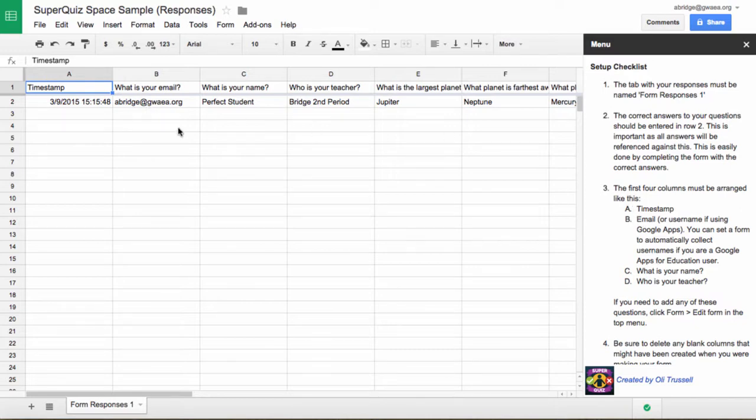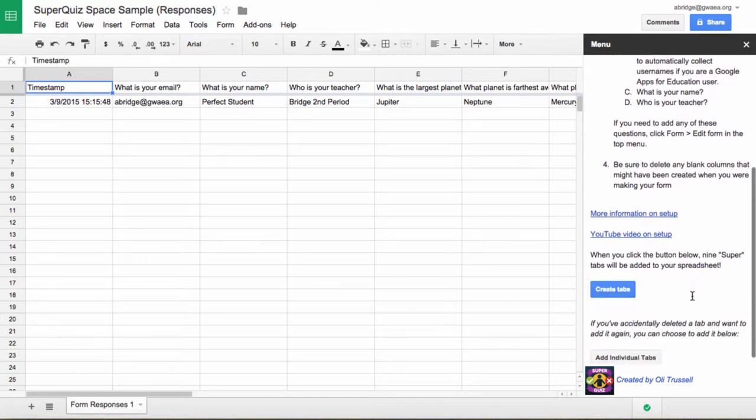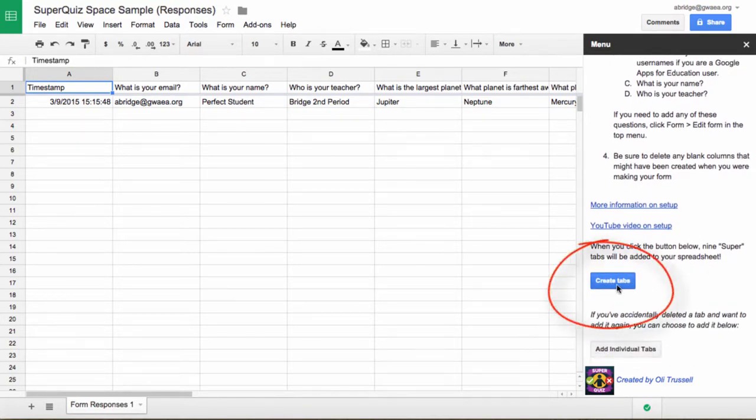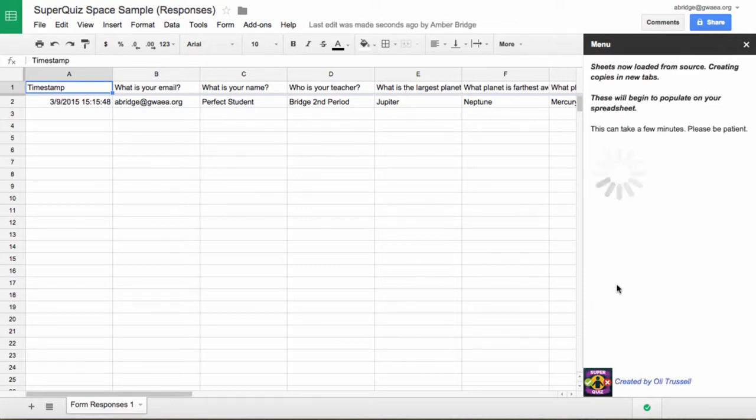I want to go through and make sure that my columns read as follows: timestamp, email, name, teacher, and it does. So all I need to do is scroll down here. It says make sure there's no blank columns. And all you have to do is look for the Create Tabs blue button. Now, if you run this after you have collected a lot of responses from students, it will take a very long time to run, because what this is doing now is creating, and you'll see it pop up on the bottom of the screen here, many tabs.